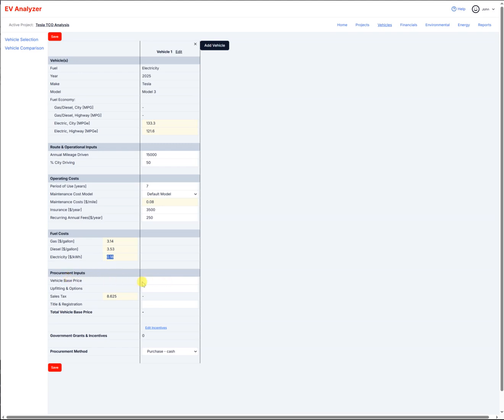Next, we come down to procurement inputs. We have the vehicle base price. Let's say the vehicle costs $45,000. Upfitting and options. This is really for commercial vehicles or other vehicles that people customize. We have the sales tax that's been calculated for us already, given 8 5/8 sales tax. And let's say the title and registration from the dealer will cost us $750.